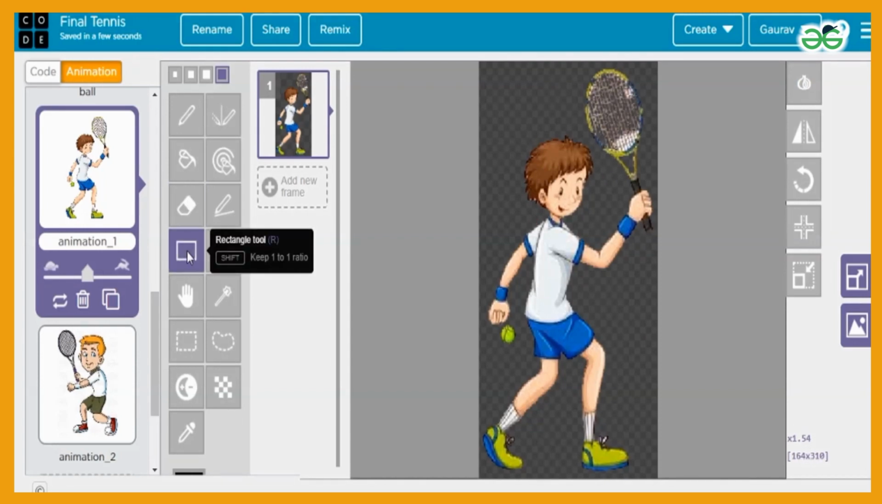Let's make use of this rectangle tool in order to draw the strings of the racket of this player.